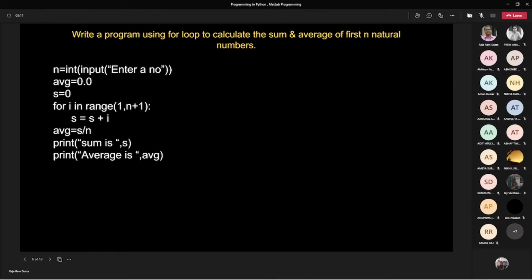Next. So this is a question. Write a program using for loop to calculate the sum and average of the first n natural numbers. Already we have calculated natural numbers using while loop. Same question we are converting using for loop.